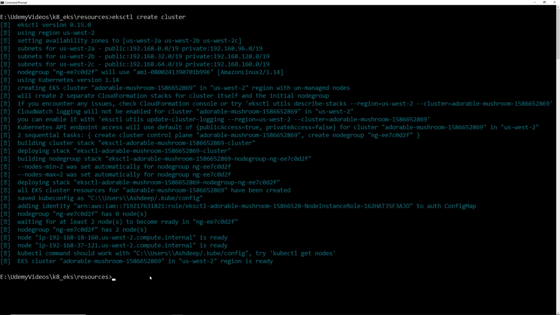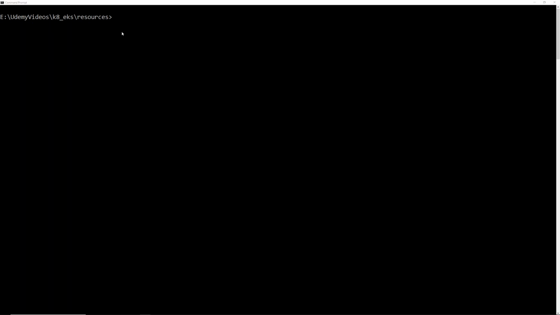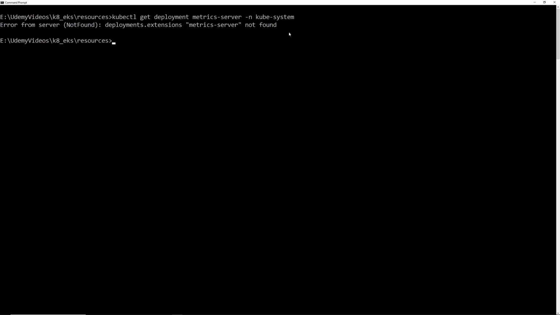Okay, I have this EKS cluster spun up using eksctl, and let's run kubectl get all. Okay, you can see there is nothing installed. World's most boring cluster. However, things are gonna get spicy. So let me clear the screen. So first things first, we are going to see if the metric server is installed. So if you run this command, kubectl get deployment metric-server in the kube-system namespace. So okay, no metric server found.